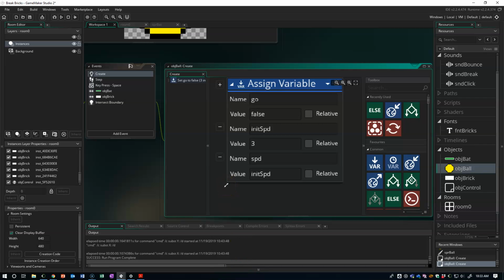Also, we should probably think about resetting the speed when we die, because that seems only fair, right? Seems only fair that we should reset the speed back to the initial speed every time the ball gets past the bat. That might look a little weird if we don't. So, we got some things to do.